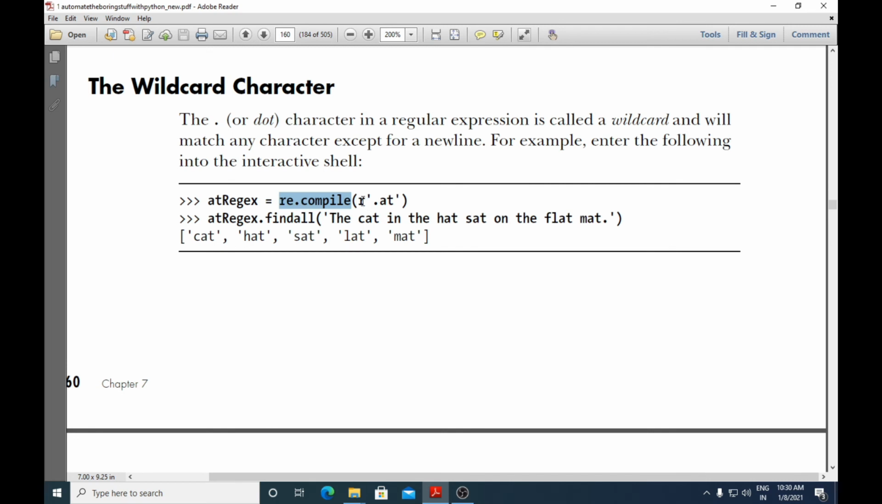For example, see here, the re.compile method is being used. The regular expression is r dot at, anything that ends with at. It will match a string that ends with at, but it will match only one character apart from at. At least at will match, and apart from at it will match only one character prior to it. This will return an object of this regular expression, and that is stored in the variable at regular expression.